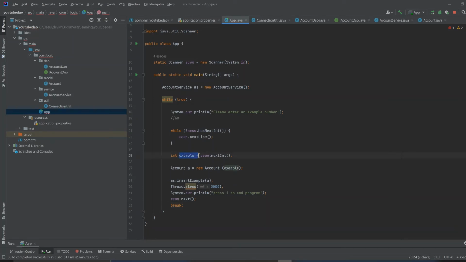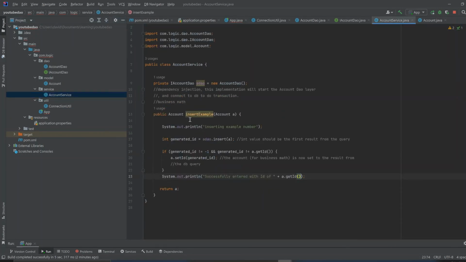Alright, so a user is going to enter a digit, and then we're going to call the account service layer, and we're going to run this method. We're going to run this integer, which we gave a reference called example. We're going to call the account service layer and ask it to run this method here, insert example, and then once this method is called, you can follow it. It's going to print out inserting example number.